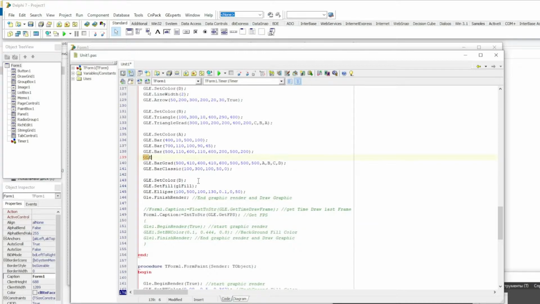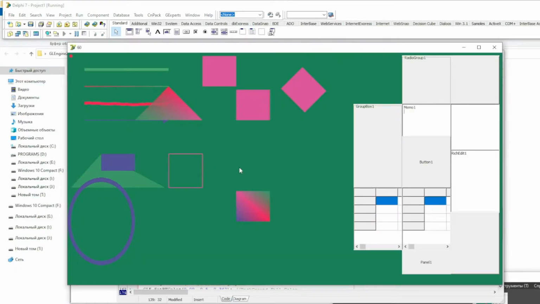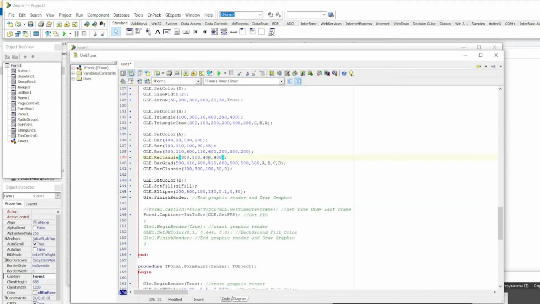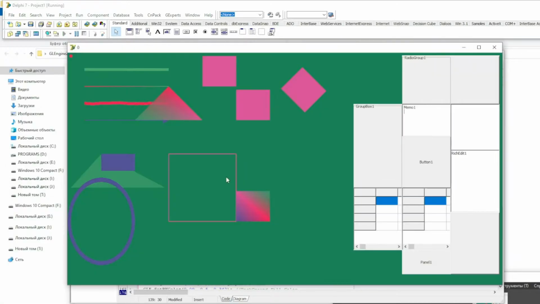Fourth way. You can only draw a quadrilateral frame, the inside of which is not subject to any color fill. The rectangle command is called. The brackets indicate the coordinates of the upper left and lower right vertices, between which the quadrilateral is stretched.